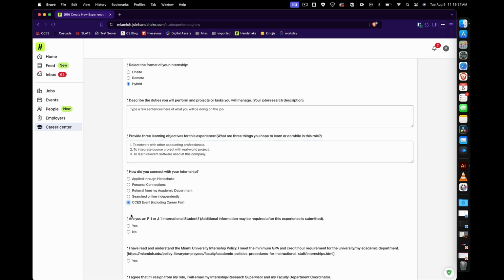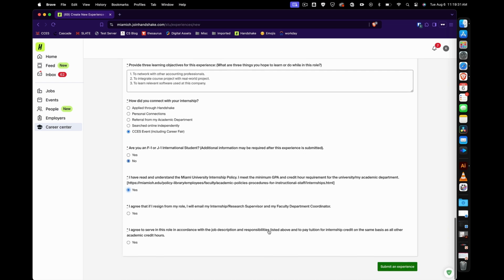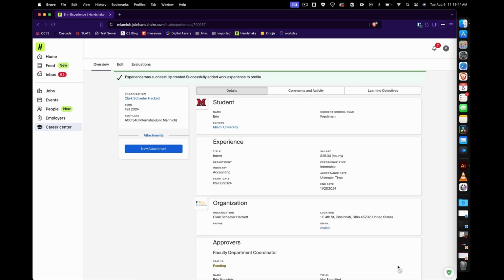This next section, you'll want to put how you connected with your internship. It could be on a campus, it could be through a referral, whatever it is. And then you'll just need to fill out these last couple of boxes. It'll have to do with your international status and then agreeing to the policy. And then once you click submit, you are all done.